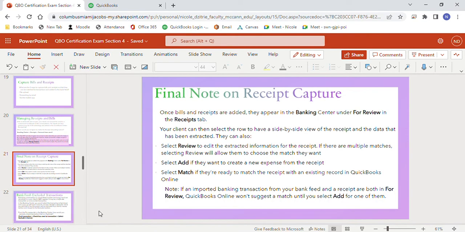Final note on receipt capture. Once bills and receipts are added, they appear in your banking center under For Review in the Receipts tab. Your client can then select the row to have a side-by-side view of the receipt and the data that has been extracted. They can also do the following. Select Review to edit the extracted information from the receipt. If there are multiple matches, selecting Review will allow them to choose which match is accurate. Then you would select Add if they want to create a new expense from the receipt.